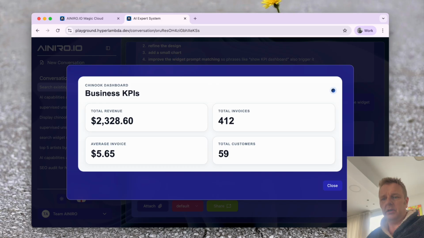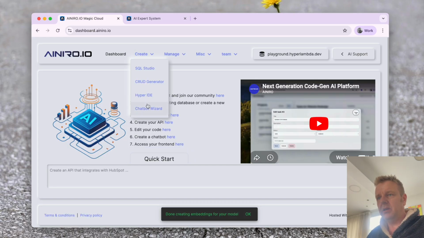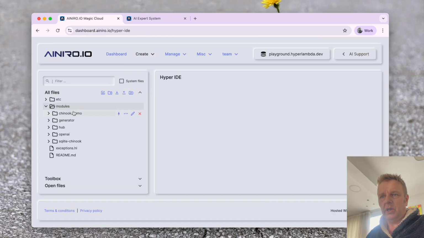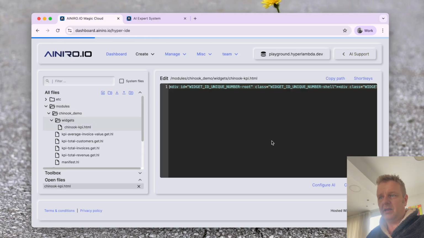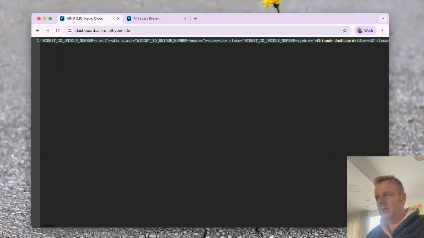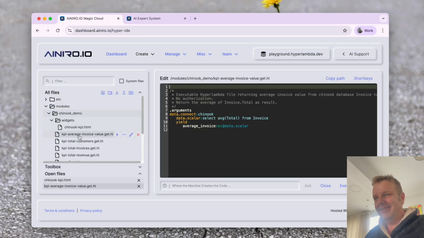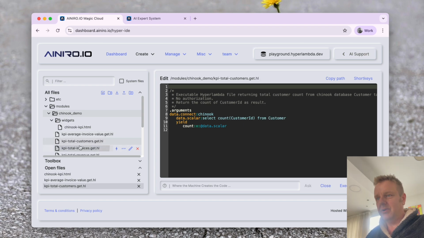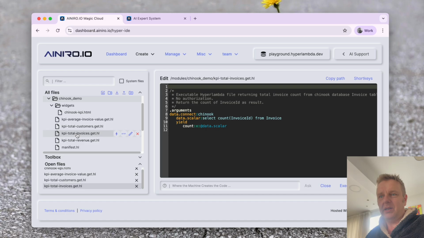Now we can actually have a look at the code. If you go back to HyperIDE here now inside of Magic, you can look at modules, Chinook demo. Here you can see the HTML for the widget, right? One line of code. Seriously, bro? Okay, whatever. Here's the get KPI average invoice value, count, invoice ID, etc.